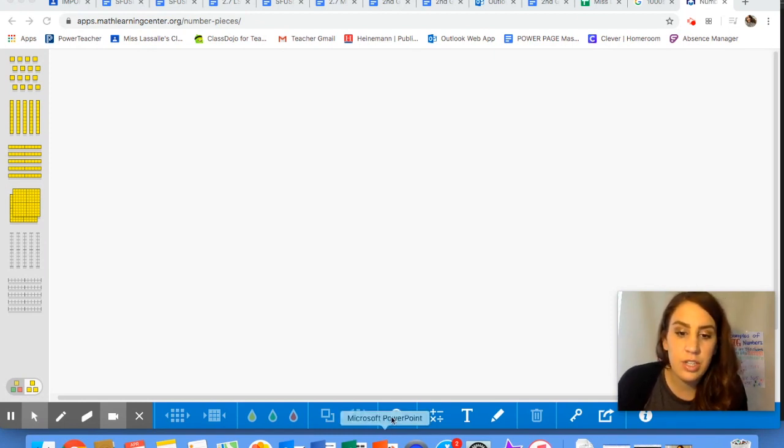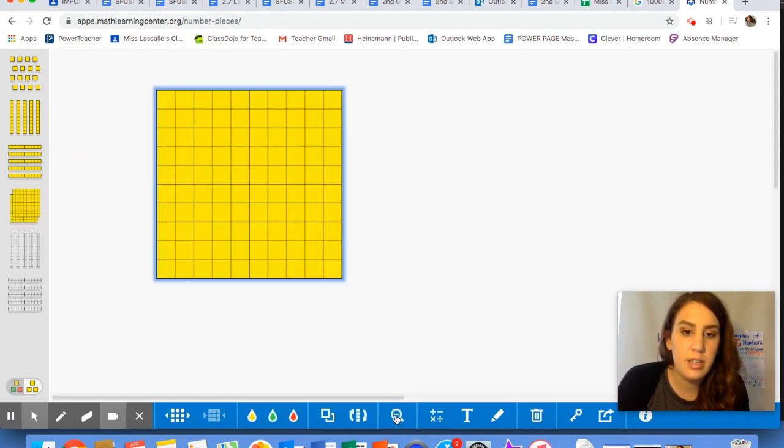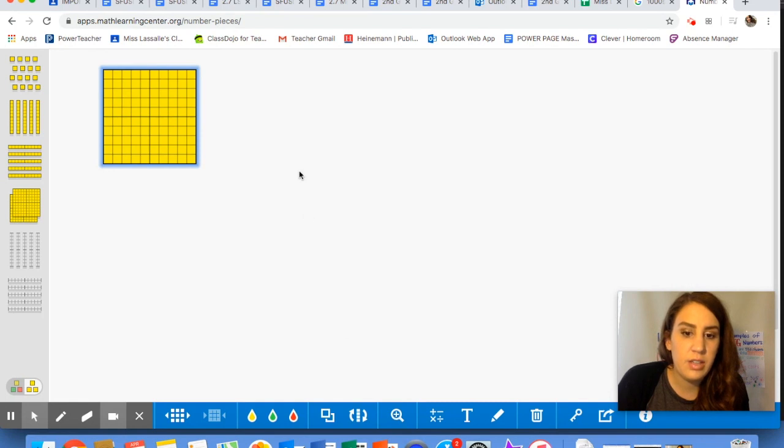The first thing that you're going to want to do is zoom out. So you're going to press this button down here so that you're zoomed out so that your blocks are kind of small. When you're zoomed in, they're big like this. When you're zoomed out, they look like this. So you want to zoom out so that we can fit a lot of blocks on our screen.